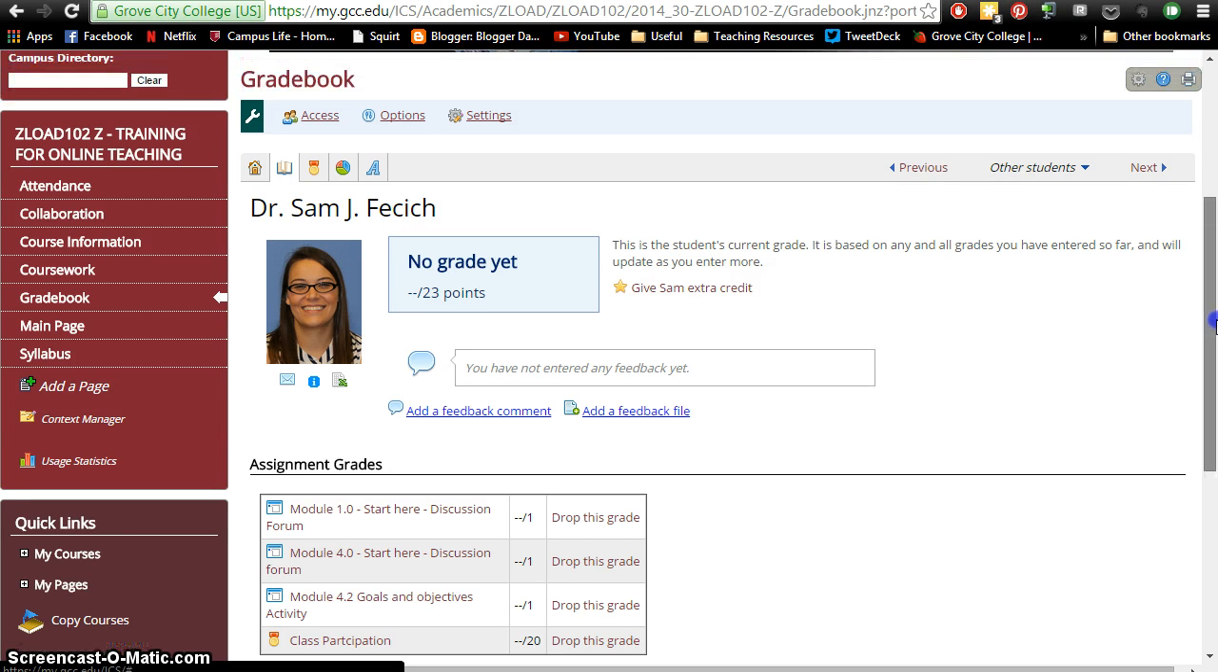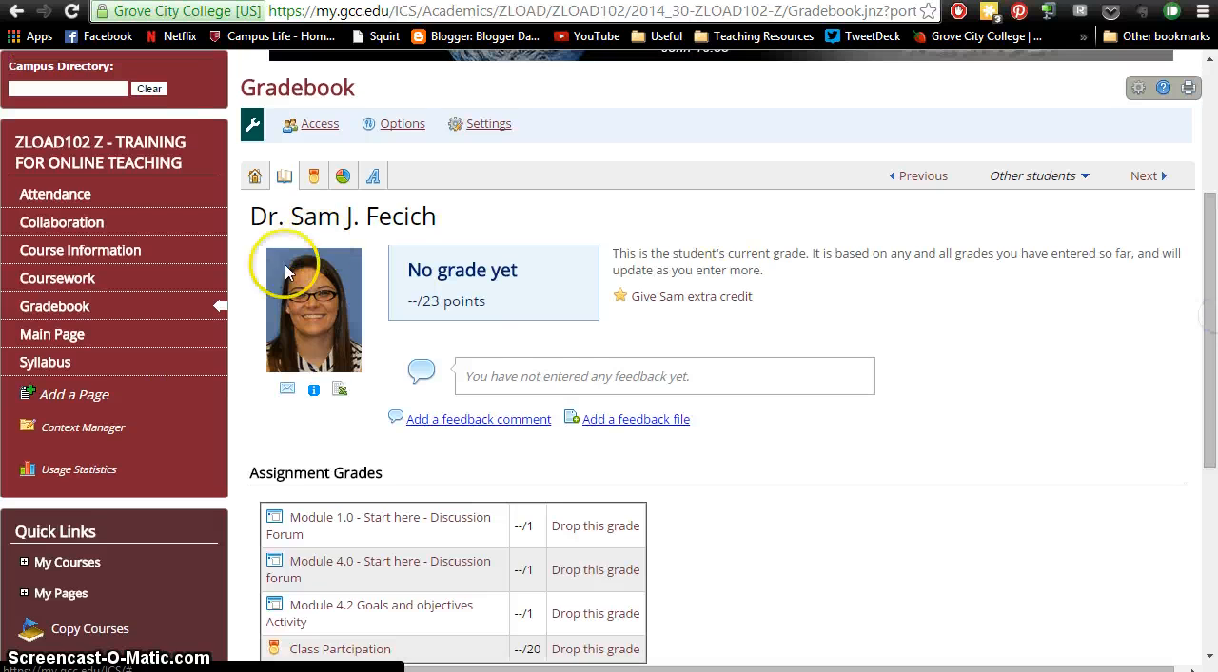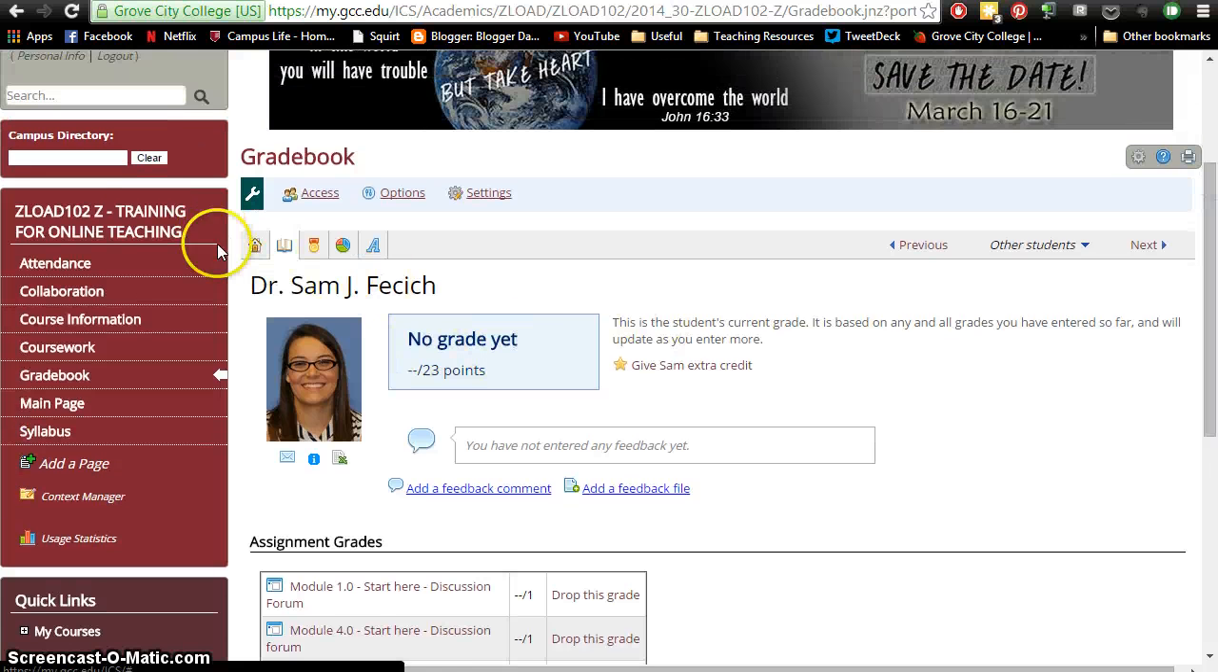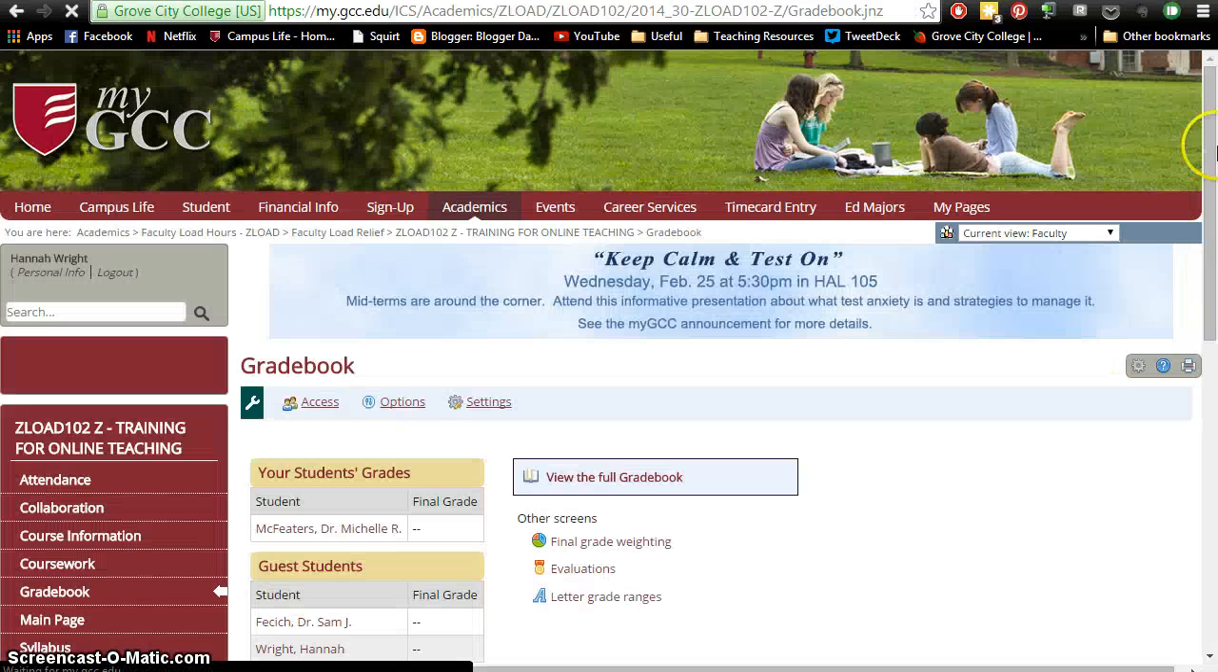It's a lot easier to grade for students if you go to the coursework tab instead and grade an assignment for everybody at once rather than go to the individual student on the gradebook. So that is the Gradebook tab on myGCC.